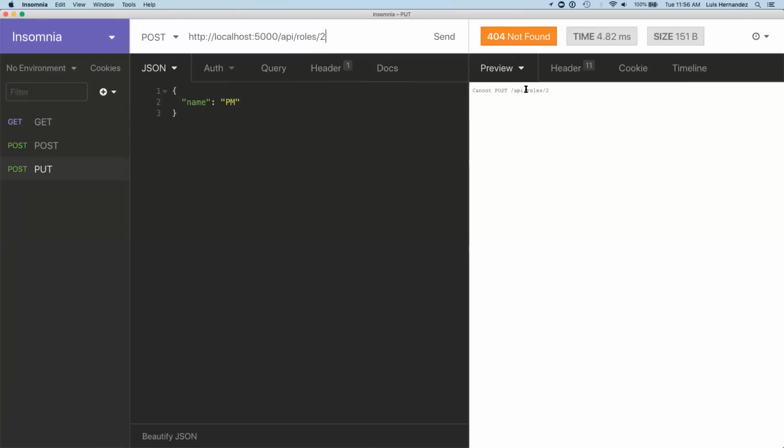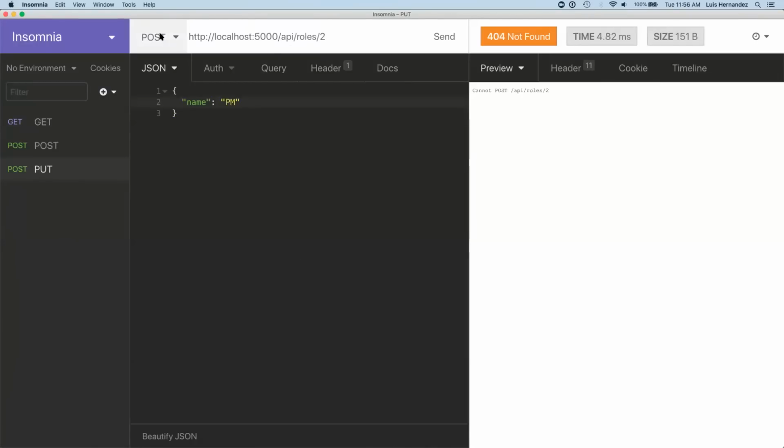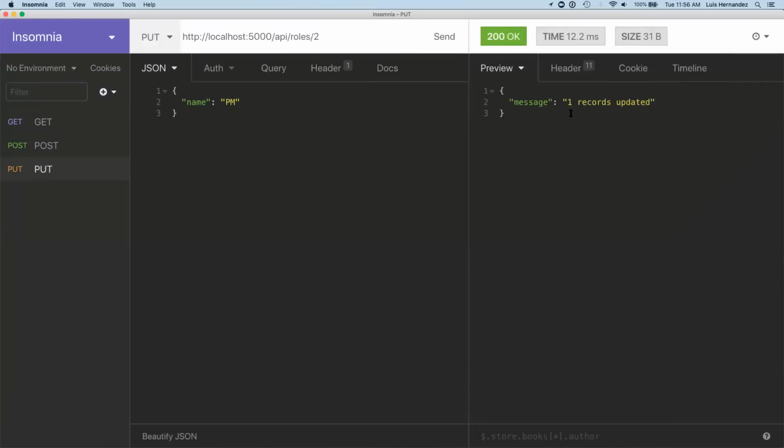Why is that? That shouldn't be. There was a 2. Let's see, where's the mistake? Help me find it. Can you help me troubleshoot this, please? Am I doing a post? You're so good. I was like, how did I do that? Yeah, there we go. Now this is what we're going to see. One record updated.